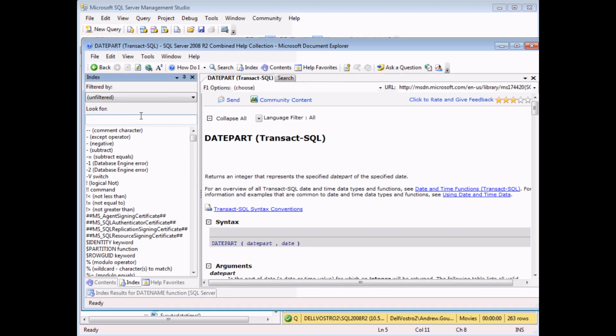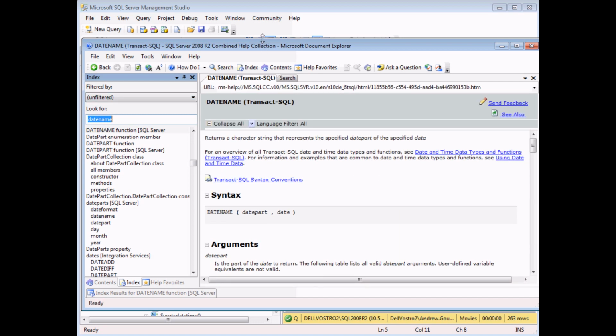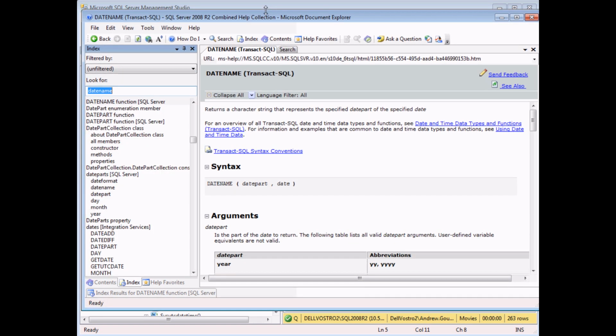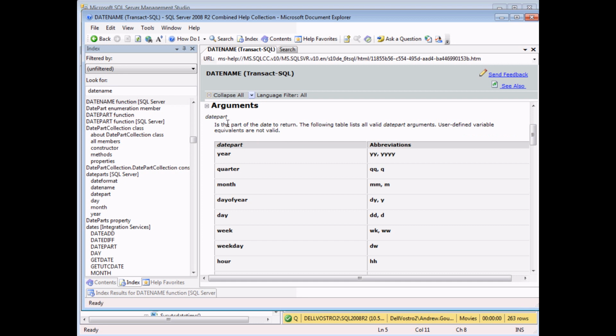You can always filter your list by typing into the search box once the help system has appeared, and you can see now that the date name function has appeared in the list. If I click on that, I'll get information on the function that I really wanted, which is date name. Now, the syntax of the function is shown towards the top of the page. If I scroll down, it will list out for me each of the arguments or each of the parameters.